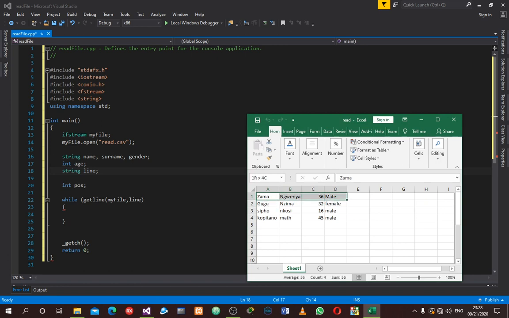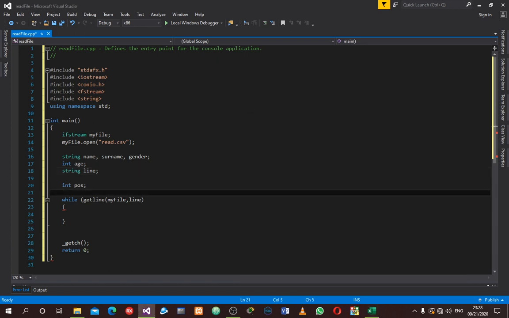The first line contains Zama Ngwenya, 36, male. This is the whole line. And then this is the second line, with a female, 38, female. And this is our third line, and this is our fourth line. So we have to understand that it gets just that whole line.